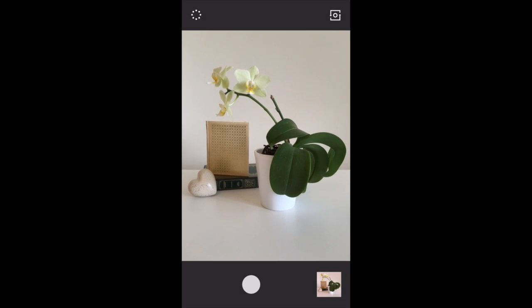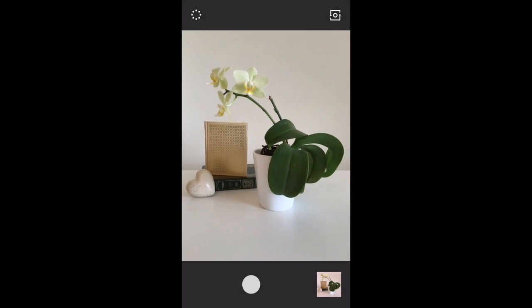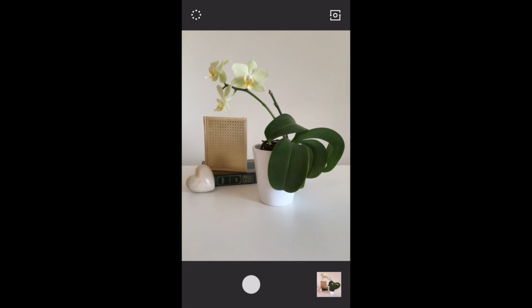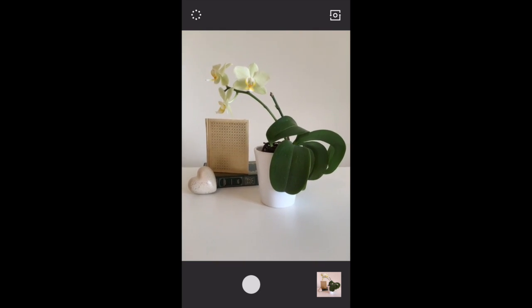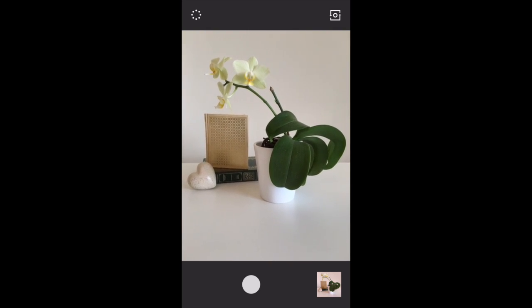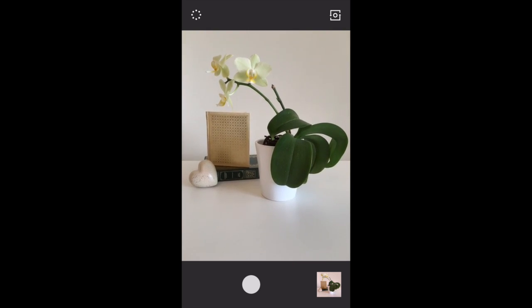Hi, this is Kate, and in this video you're going to discover how to use the basic camera features in the VSCO app. So the first thing you need to know when you open the VSCO app is how to get into this camera screen that I'm showing you now.